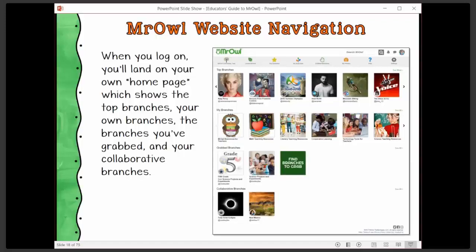When you're navigating MrOwl, you should be aware that when you log on at MrOwl.com, you land on the home page, which is not your profile page. It has branches at the top called the top branches, and under that there are my branches, my grabbed branches, my collaborative branches, and so on. As educators, when you see the top branches, you might say, whoa, it's not really bad, but I don't really want my kids logging on and seeing movie stars and things.